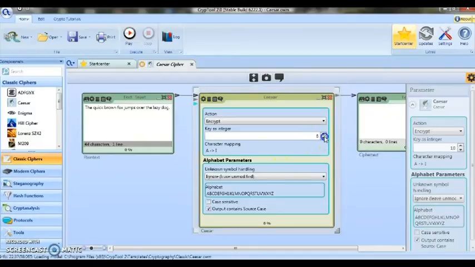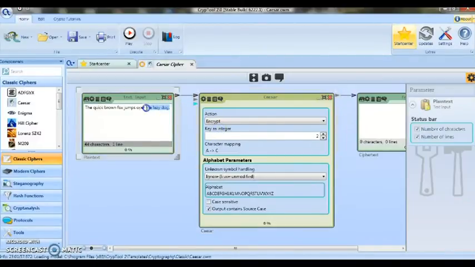For example, if we take the key as integer 2, A is mapped with C, likewise B is mapped with the letter next to C, that is D, likewise C is mapped with E. It follows. Here we can select the action whether to encrypt the message or decrypt the message. Let's encrypt the message now.